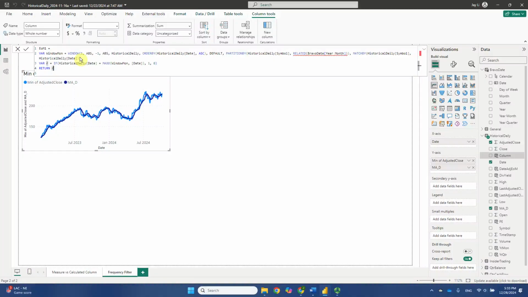Then I'm going to check the last trading day of this month, and I compare the date of this current row with the last trading day of the month. If they are the same, then I'm going to mark this current row as equal to 1. I'm going to basically give a value of 1 to this calculated column. Otherwise, if the day of this row is different from the last trading day of the month, then I'll just assign a value of 0 to this calculated column.